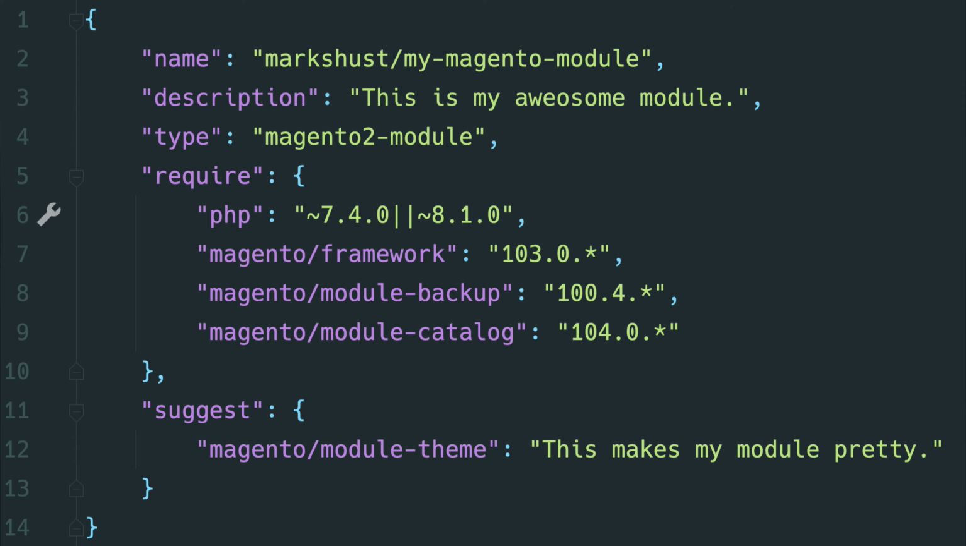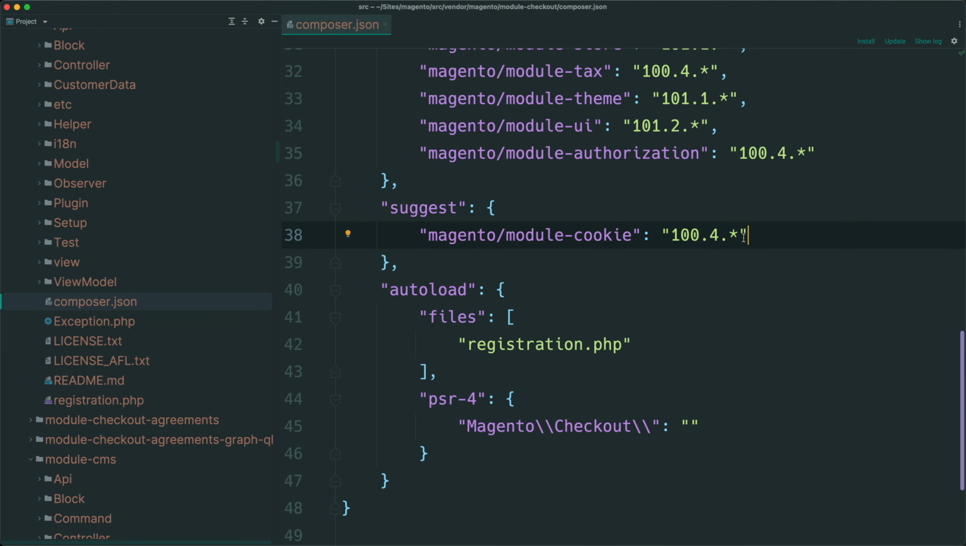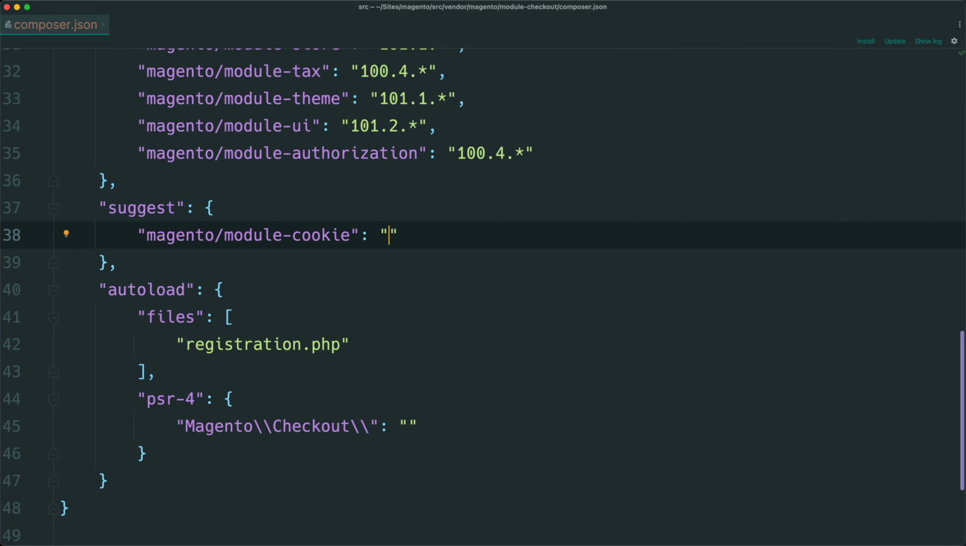Rather than using the require property, you can use the suggest property. This property suggests packages that will either enhance the code of your module or just work well with it. We can see in Magento's core modules that these suggest values point to specific version constraints, but that's not really how the suggest property was intended to be used. Instead, this value should just be a free-form text value that you can use to explain why it would work well with your module. Rather than defining the 100.4 version as this value for the Magento cookie module, a better value would be: stores cookies related to the checkout experience.